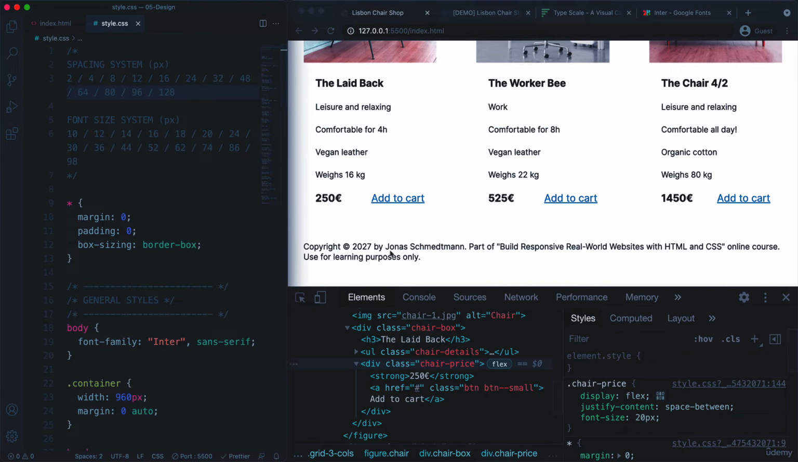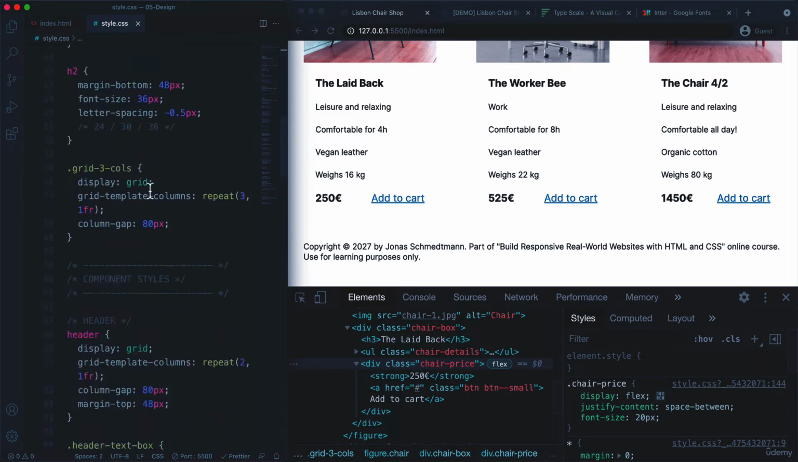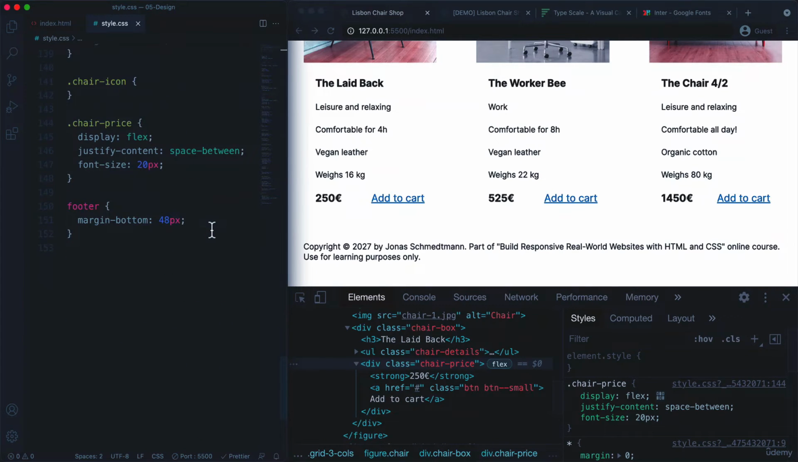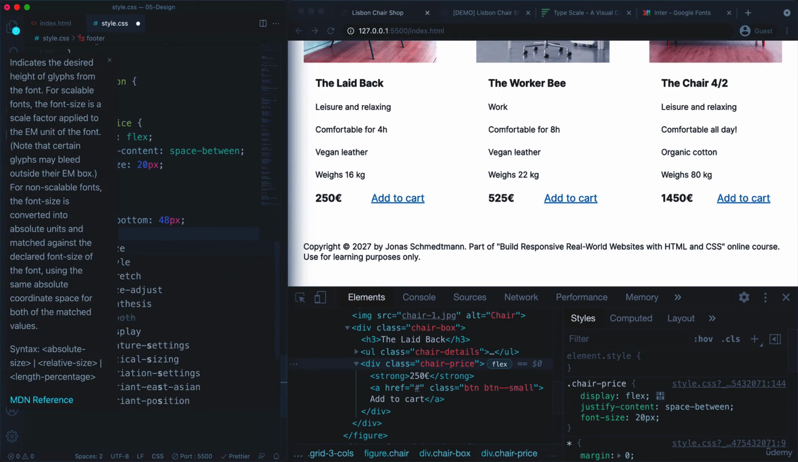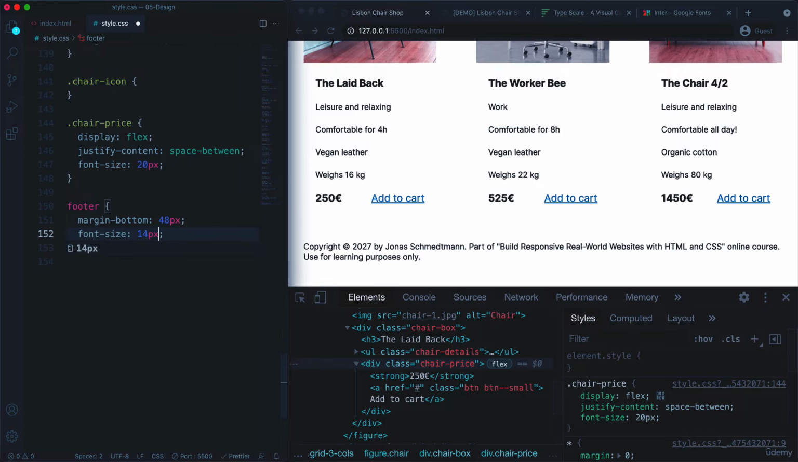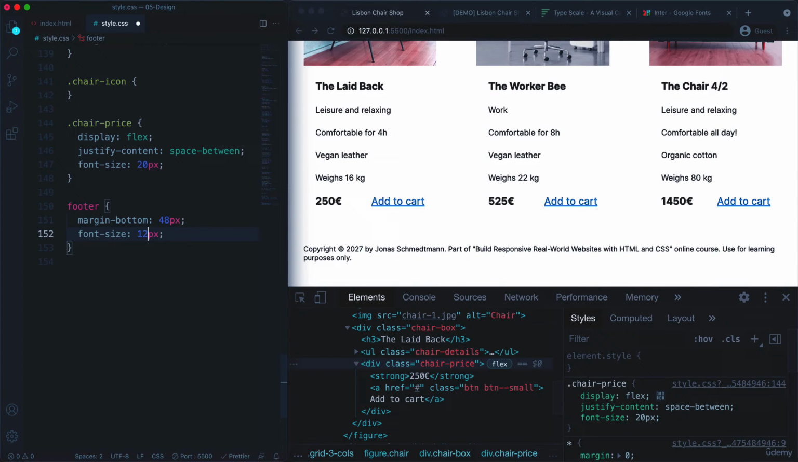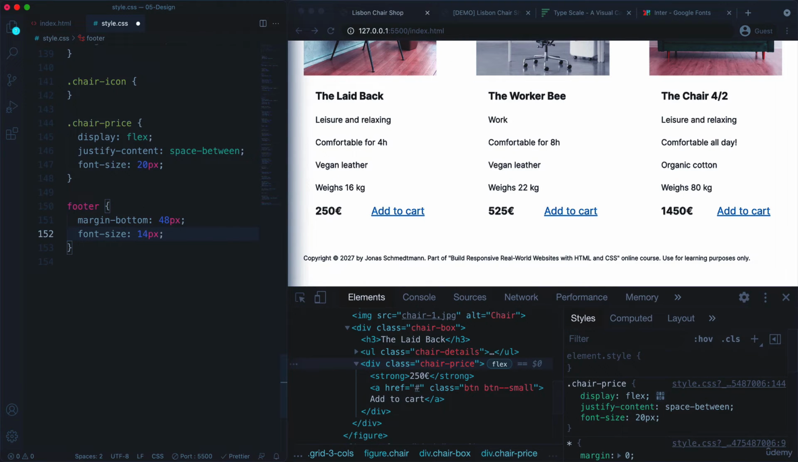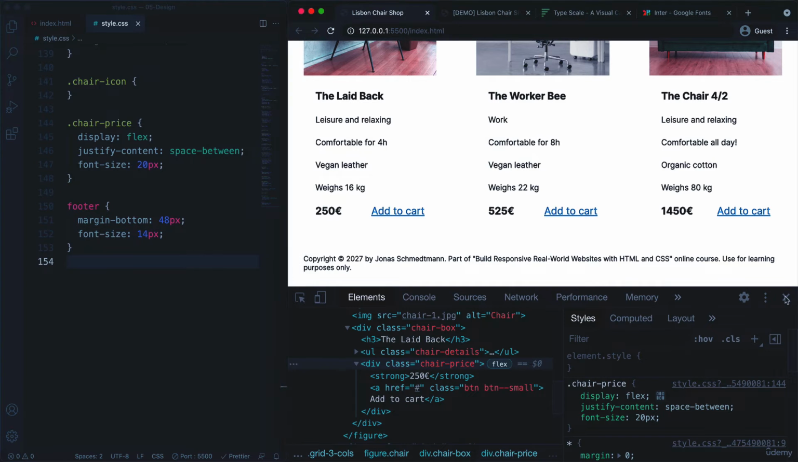So the default is 16 right now. So let's try 12 and 14. 14, that looks good. 12 looks too small. So let's go back. And with that, we actually finished.